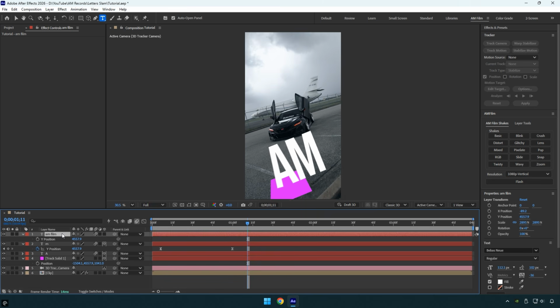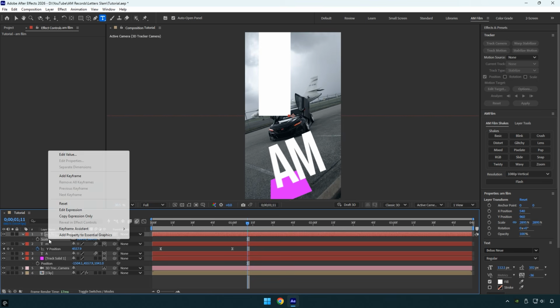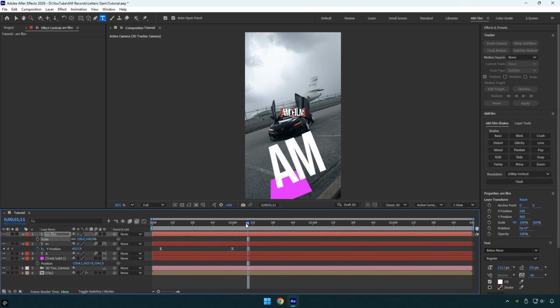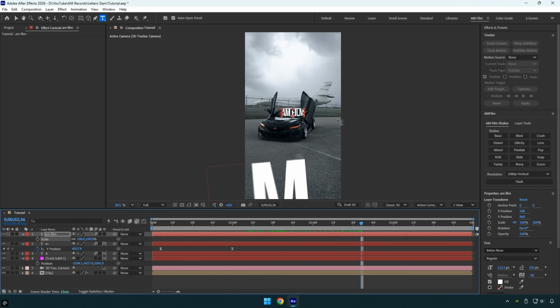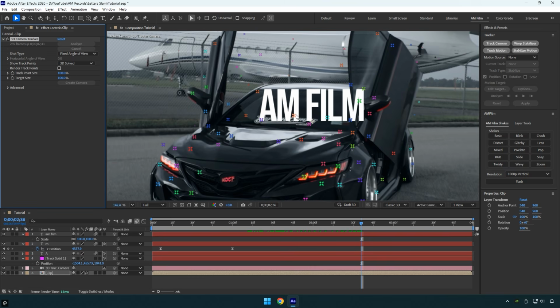On the layer, press P to reveal the position property and reset it to default. Then press S and reset the scale as well. Now we have a normal text layer that we will track to the car. To do this, select the original clip and select the 3D camera tracker effect to make the tracking points visible. Then create another solid on the car.